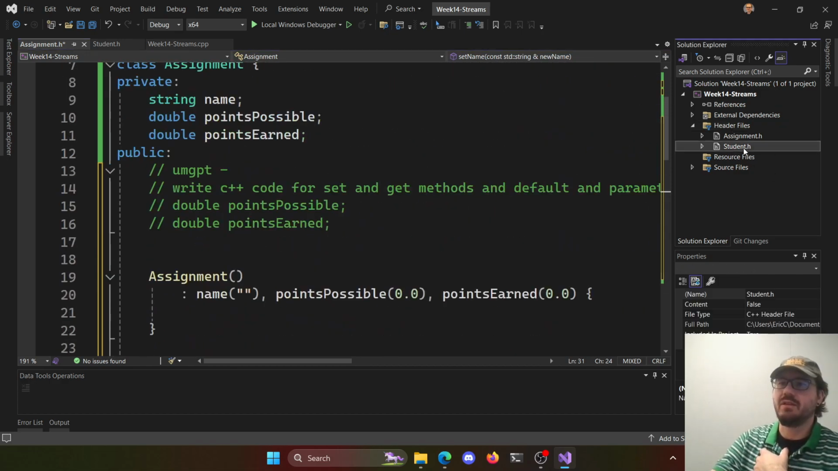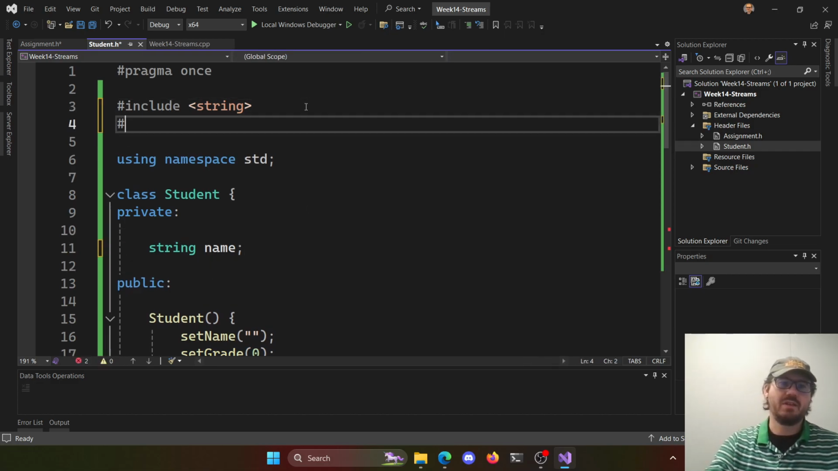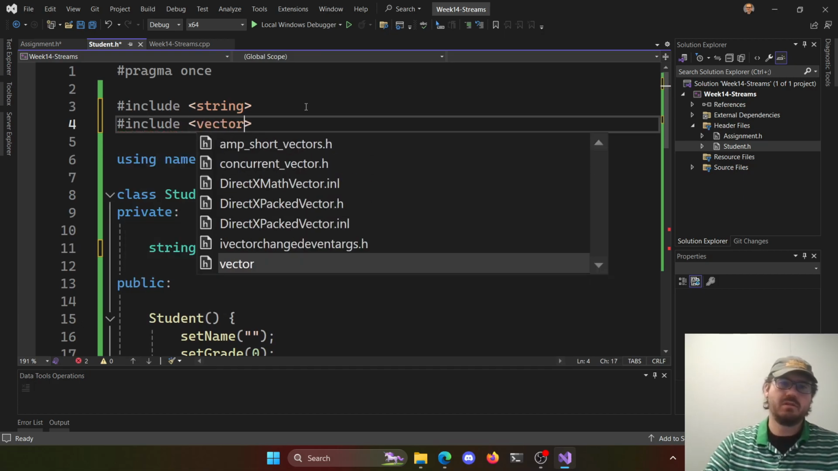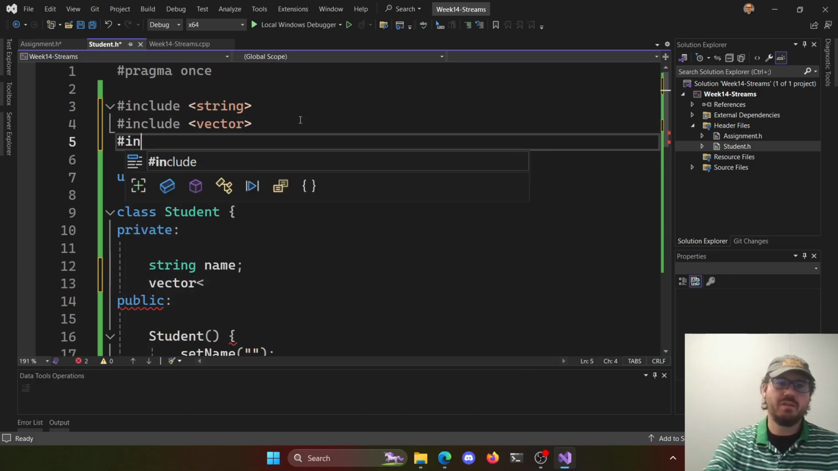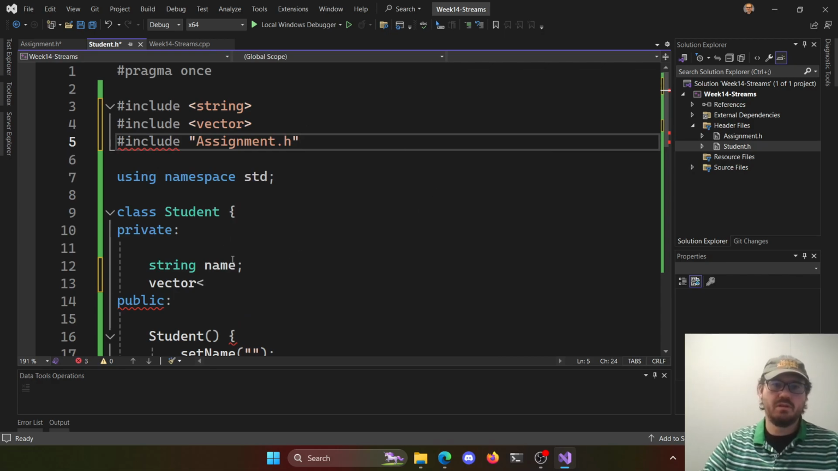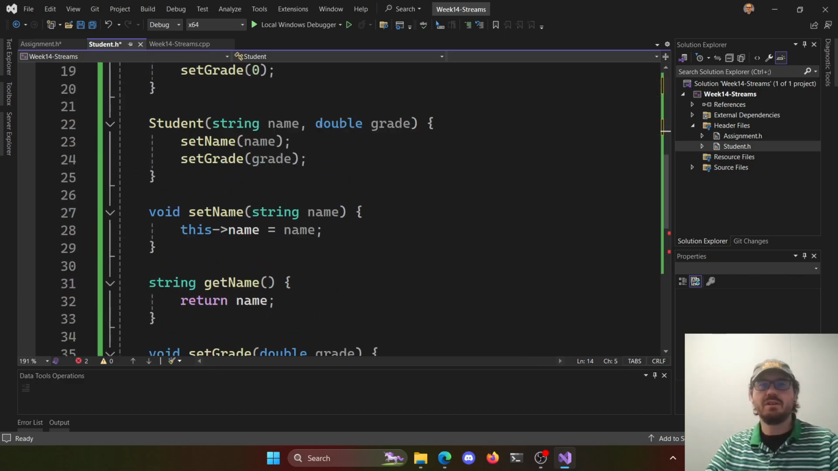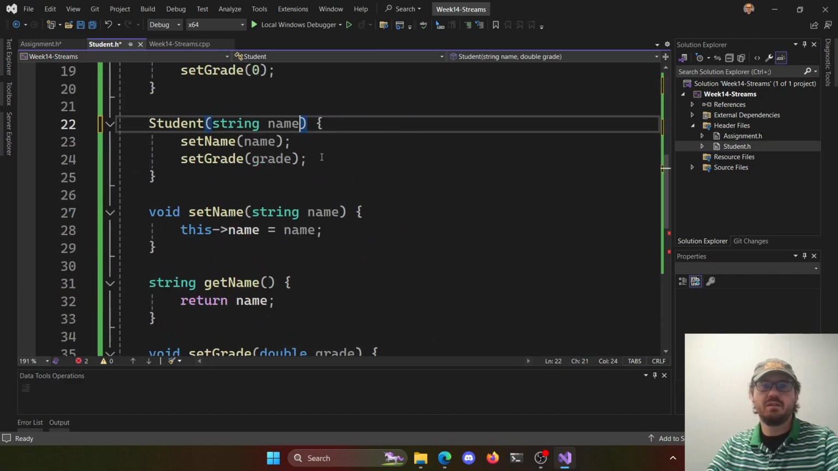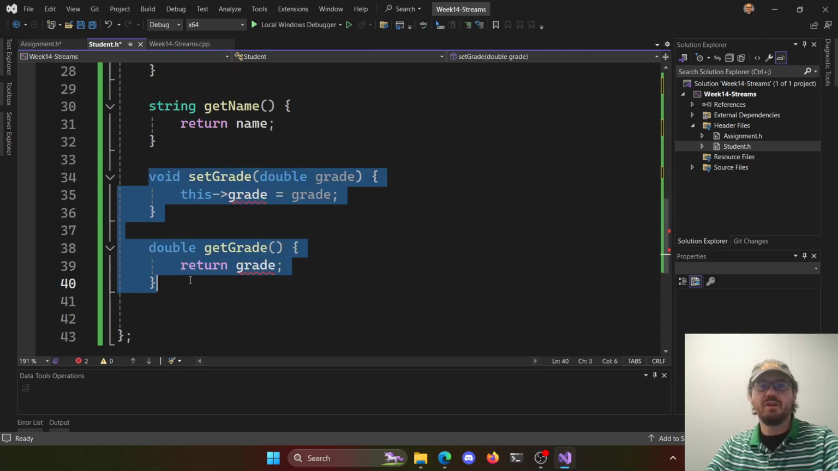All right, but now we have an assignment, right? So then student can have a list of assignments rather than just a grade here. We can change this to make it a list of assignments. So maybe we have a vector, and then we have a vector of type assignment. Oh, we've got to include assignment. Vector of assignment, assignments. So now I don't need name and grade, right? I just need name, set name, get name. We don't have grades anymore.